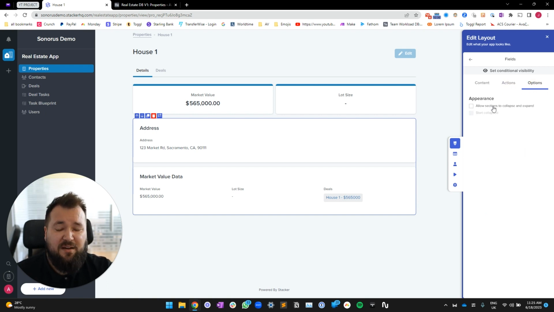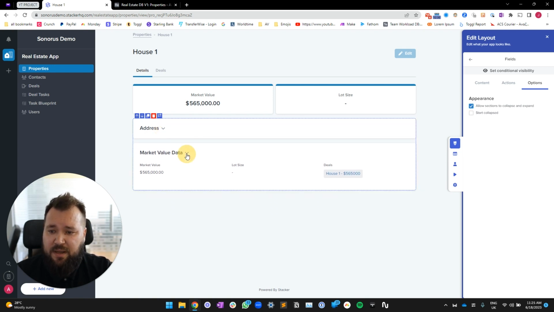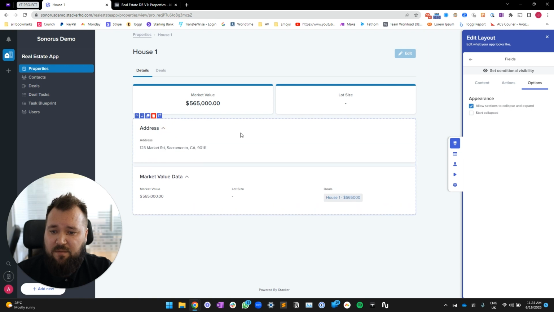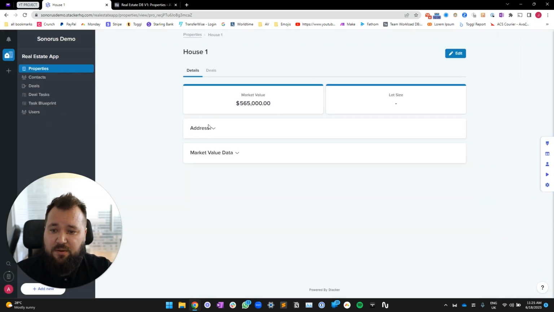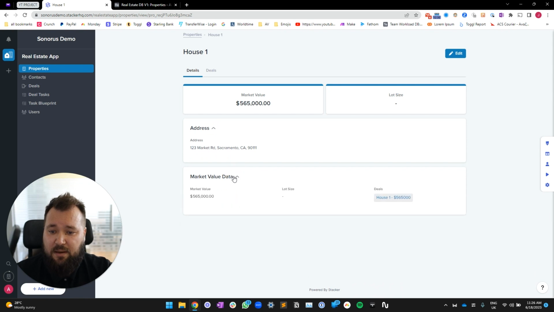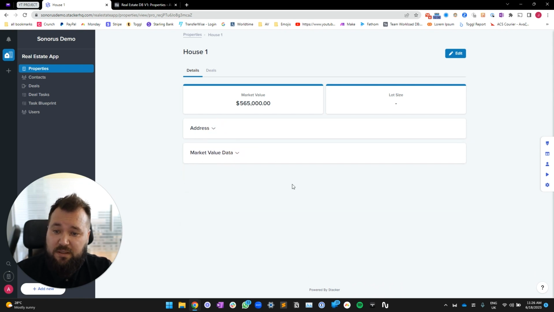Next thing that I tend to like to do, you can of course add actions. You can add collapsibility to each section. You can go down here to options and press allow sections to collapse and expand. What that will do is create this sort of accordion function to your data. You can also say that you want it to always start collapsed. So in other words, as soon as you arrive at the record, these sections will be collapsed and you will have to actually perform a click to show these sections.